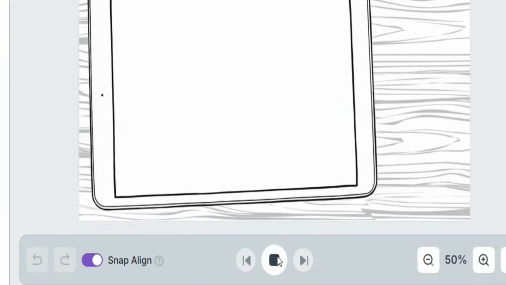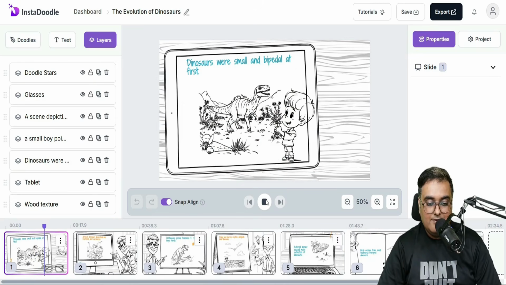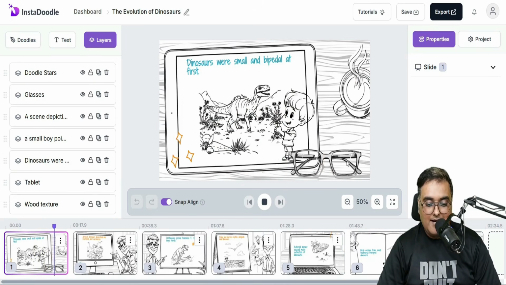Giants of the past. Their reign began over 230 million years ago during the Triassic period. They first evolved from a group of reptiles known as archosaurs. These early dinosaurs.